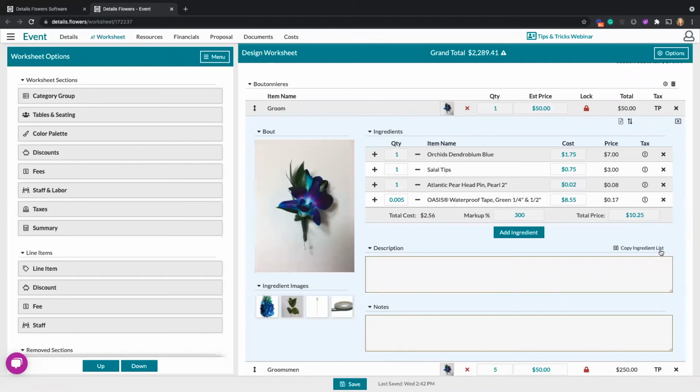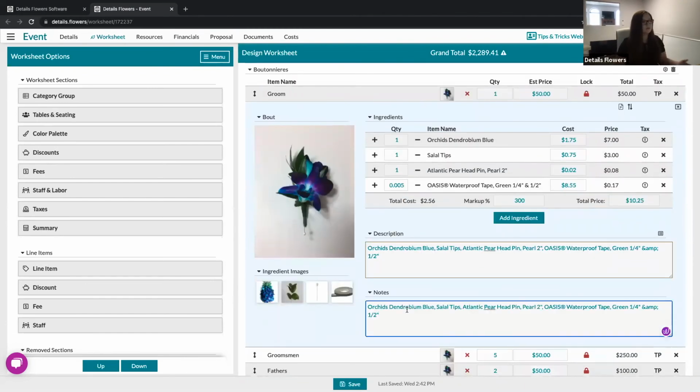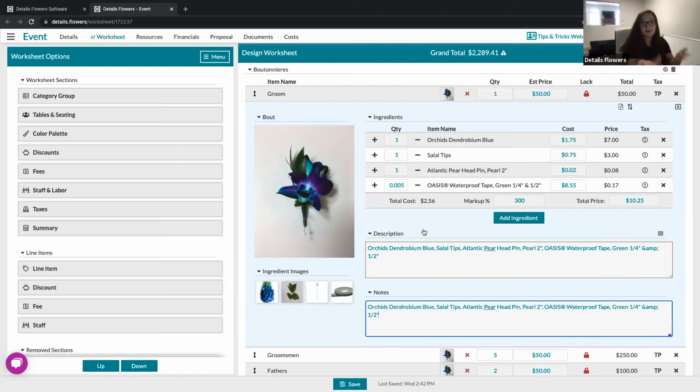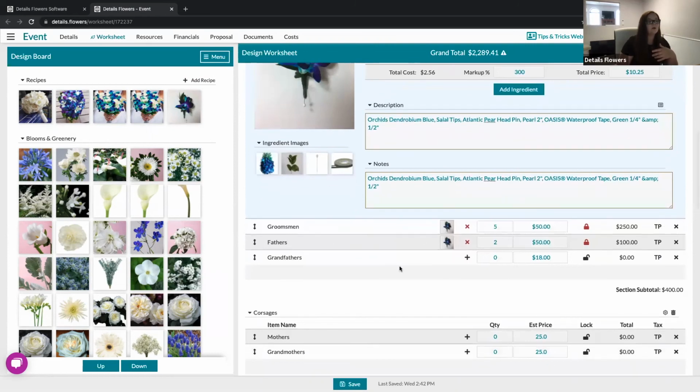But then where do we paste that? Oh, so you can paste that into your description or you can paste it into your notes. Okay, I was trying to paste it into the next recipe. Oh yeah, so it's copying the title, like the item name, basically, just as text. But if you're wanting to copy the recipe and move it into a new one, what I would recommend is to first save it to your design board here from the recipe options menu, and you can just favorite recipe. And then you can just drag and drop it right into the next line, like we did here with the groomsmen and fathers.